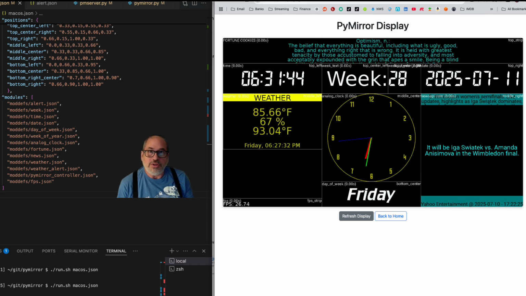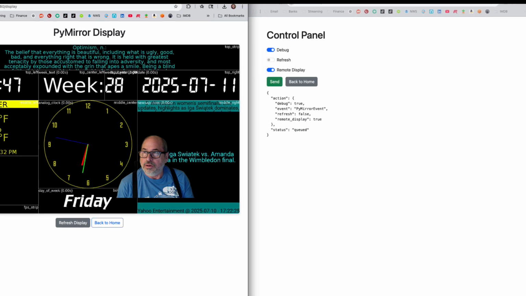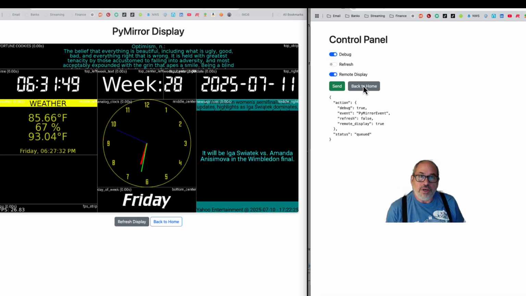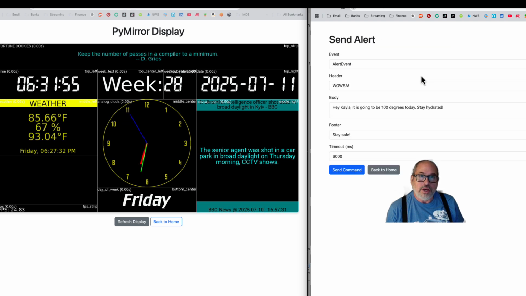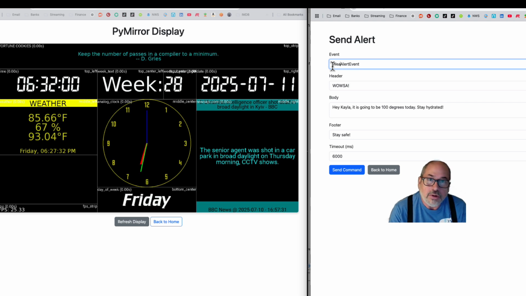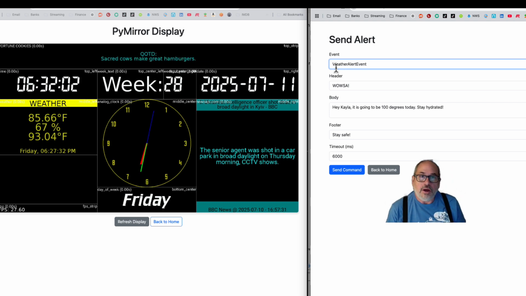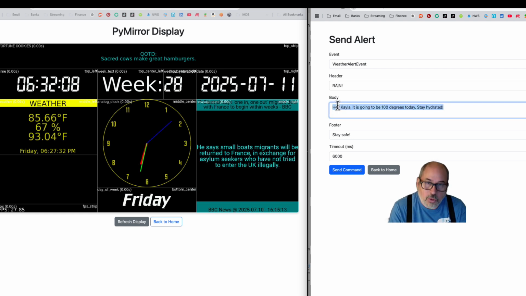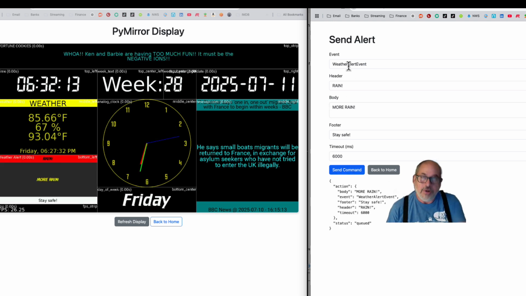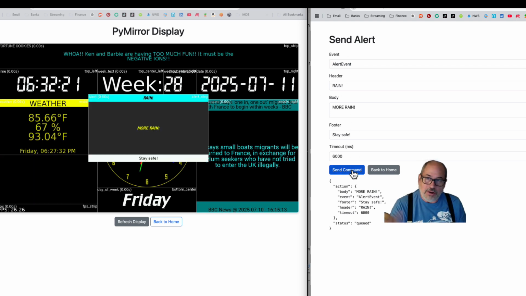Let me see if I can just put these side by side. There we go. We can go back to the home page. We can go to send alert, and again send a new alert. Okay, if you wanted to, you can send this to weather alert event. Rain, more rain, and just send that, and that will end up down in our weather alert. And of course, if we sent it to just alert event, it would show up in our main alert box.